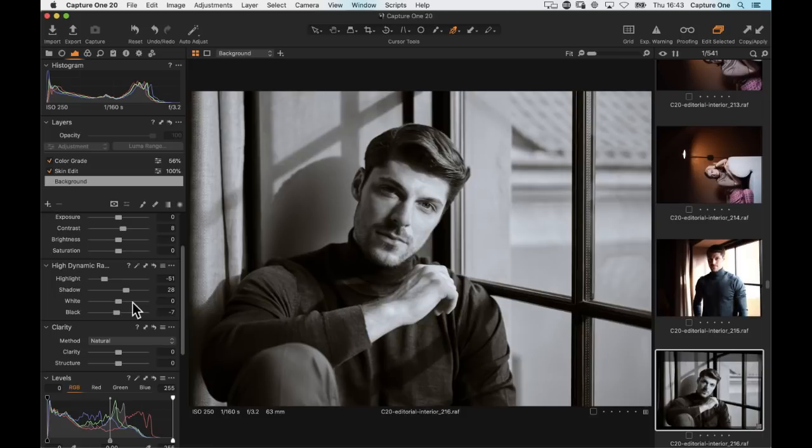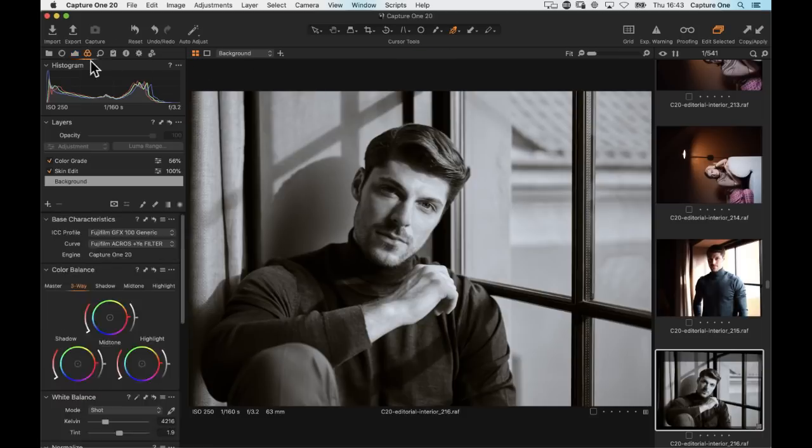So Fujifilm sim shooters, very easy to find. That's just in the base characteristics tool. Now if you're an existing Capture One user, you might notice that under engine it now says Capture One 20. If you have any older Capture One catalogs or sessions, then it will still be on the Capture One 12 engine. And if you want to upgrade, all you have to do is hit the upgrade button.